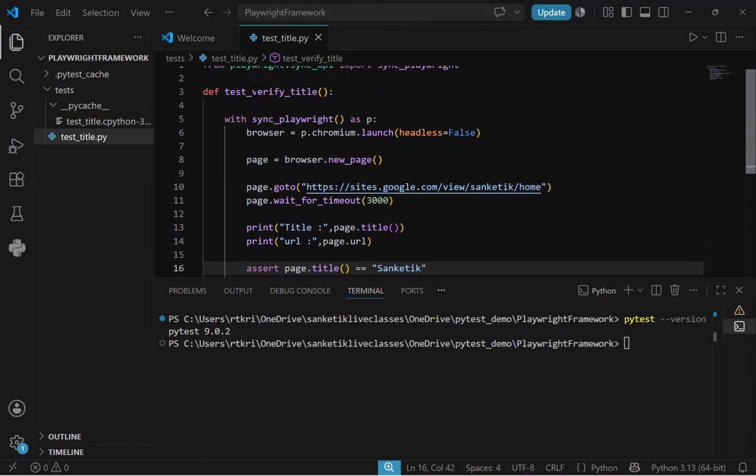See here, in PyTest, test functions should start with test underscore. That's why we had given test underscore. It tells us that it is the PyTest we have to run. This also allows PyTest to automatically identify and execute the tests.